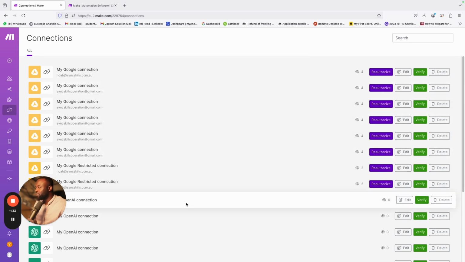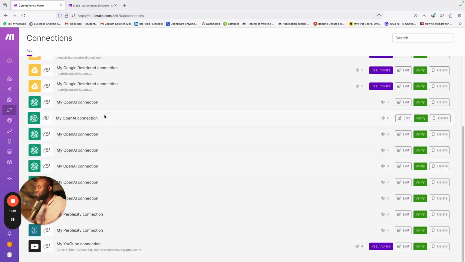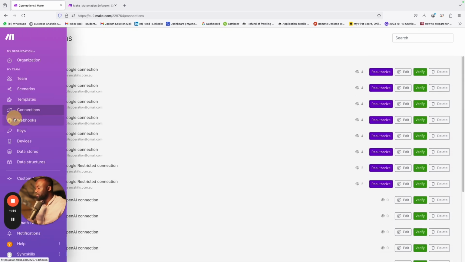This is connection. So all the connections that I have already. So these are just connections to my email, Gmail, OpenAI, Perplexity, YouTube, etc. And webhook connection as well.